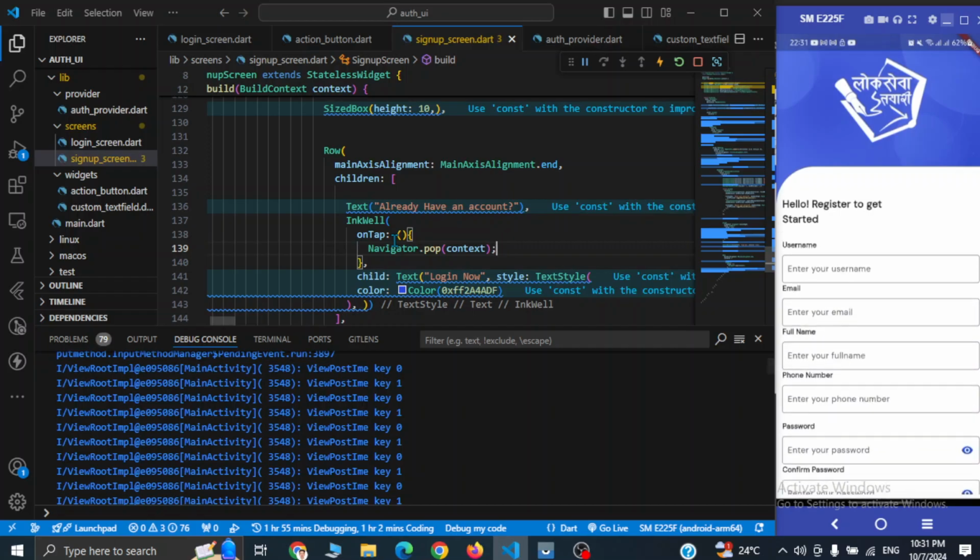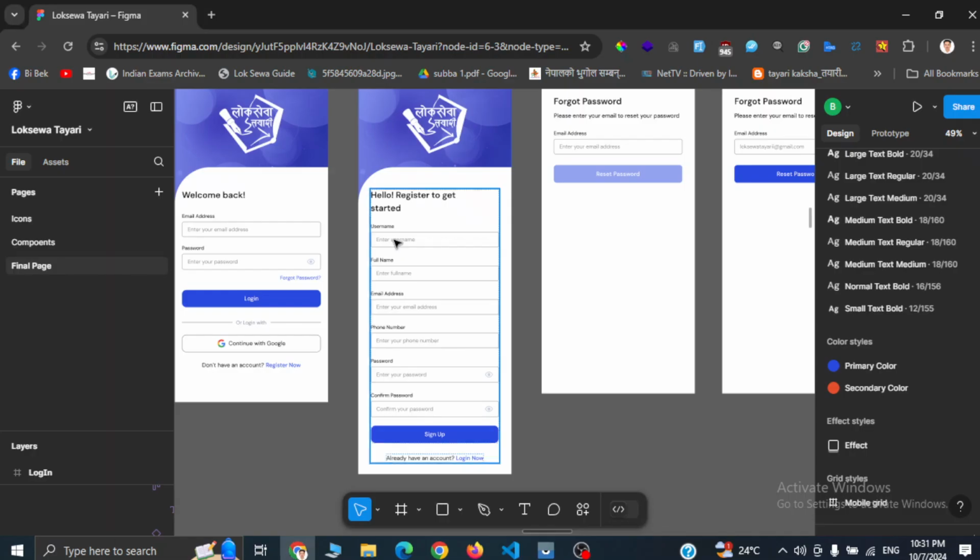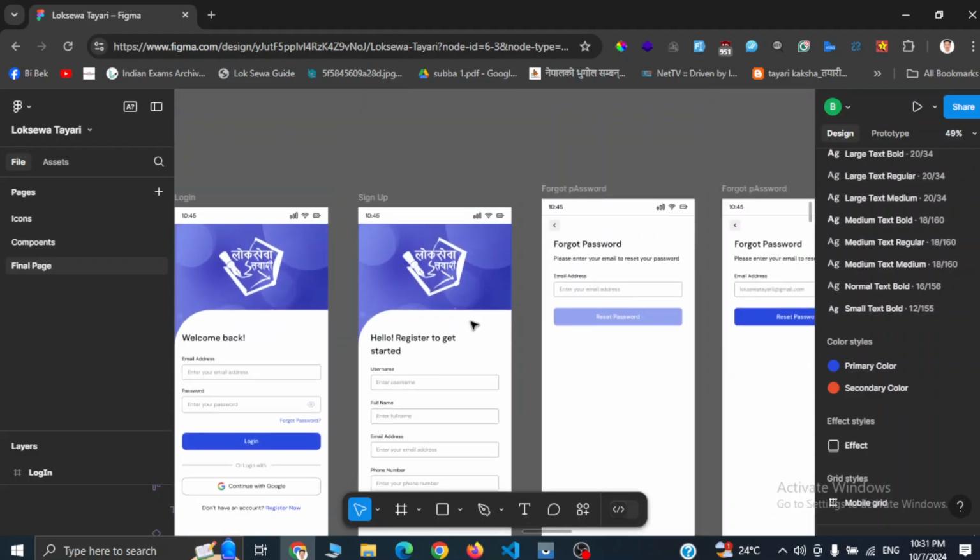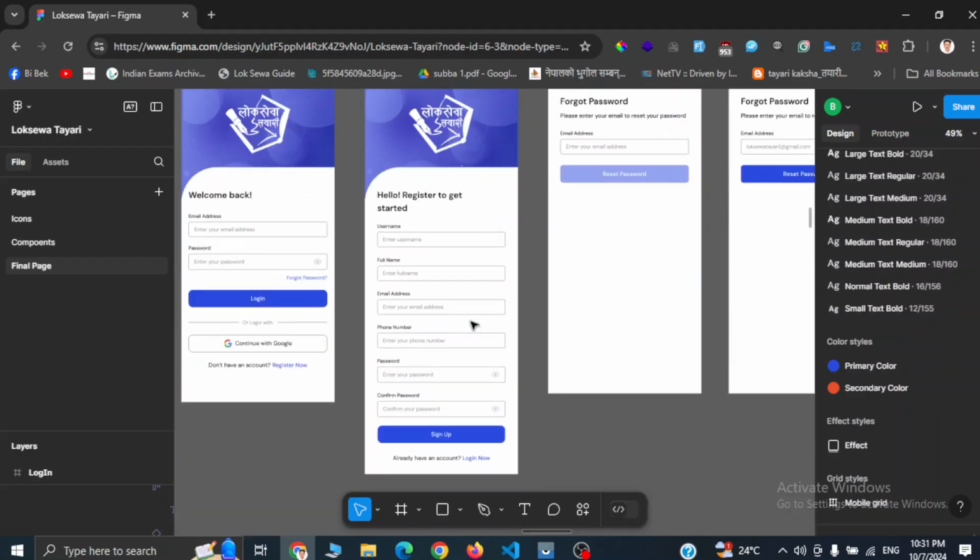I think we have completed the design of the login and sign up screens. So guys, the video is already long, so we'll continue the remaining part in another video.